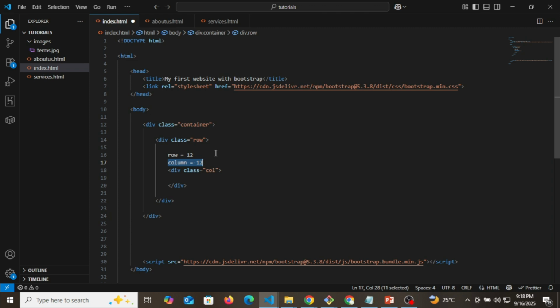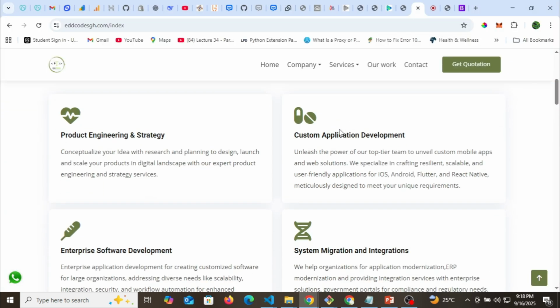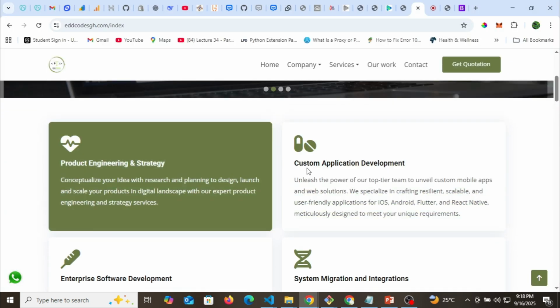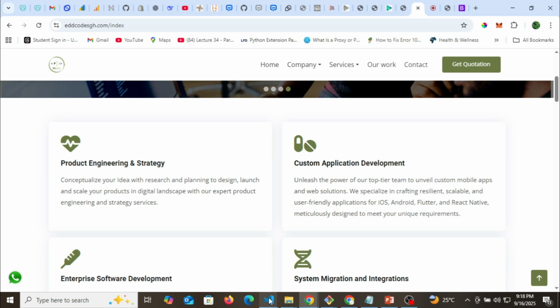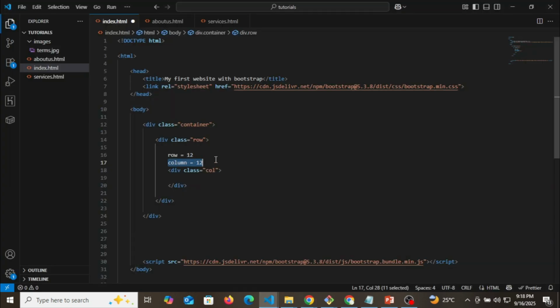So maybe if I want to have items like how I did this one, maybe I want to have two items in a column, then you should know how to divide the 12. So it means that if I want to have two items in a column, I need to divide the 12 by 2. I'll divide it by 2, then I'll get 6. So it means that every column will have one item and the other column also has one item.